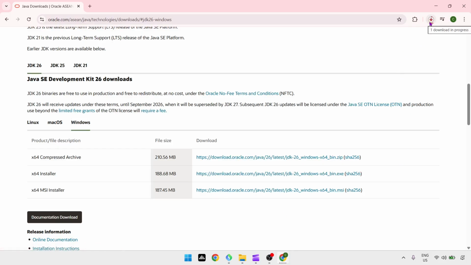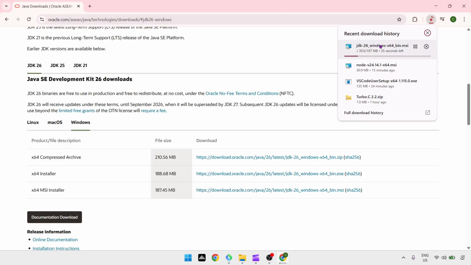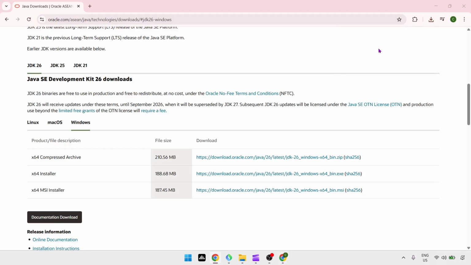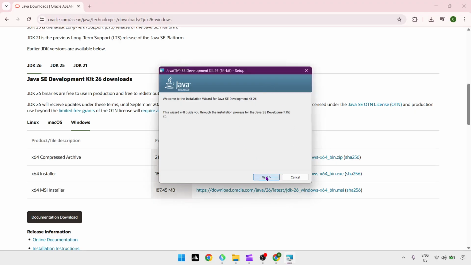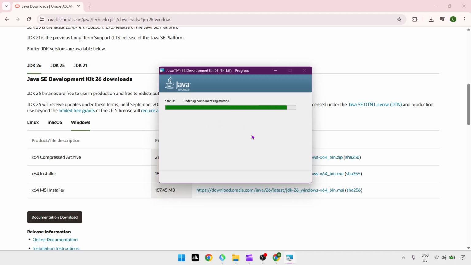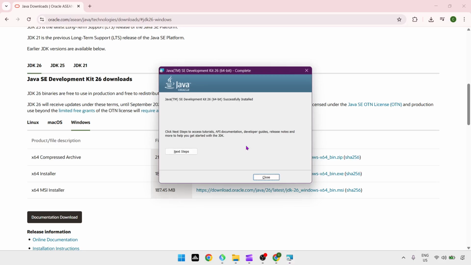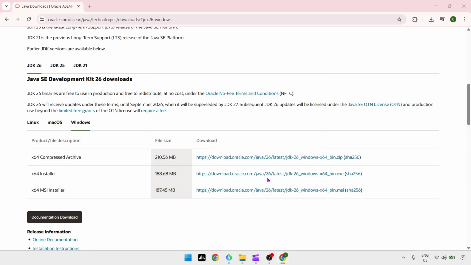Now just wait for the installation to be done. And now open it up. And here just follow all the on-screen prompts and installation and wait for it to be done. Click on yes if there are any permissions to allow. So once done, you can close this window.